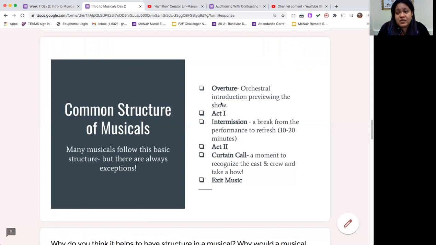Then you'll have act one of the show. Act one is all of the scenes and songs in the beginning part of the show.